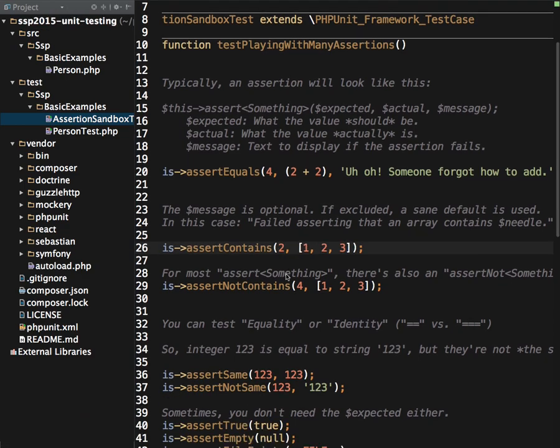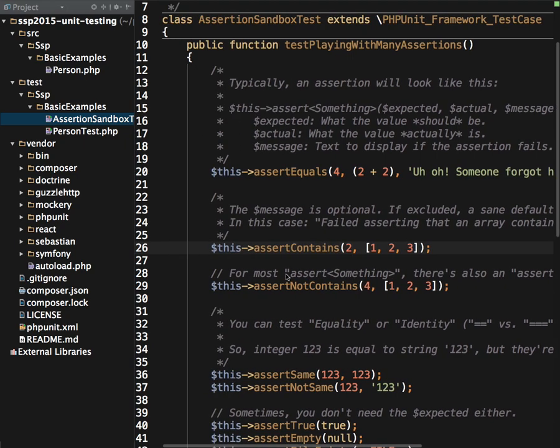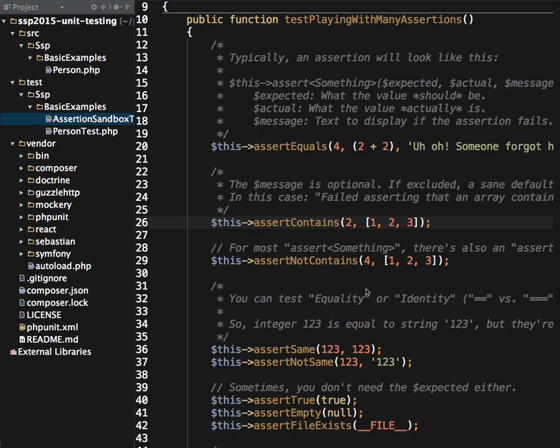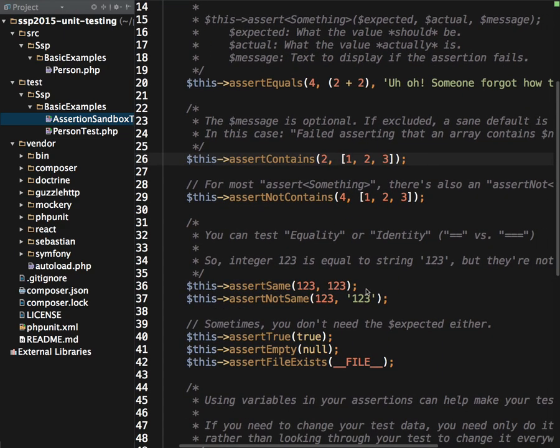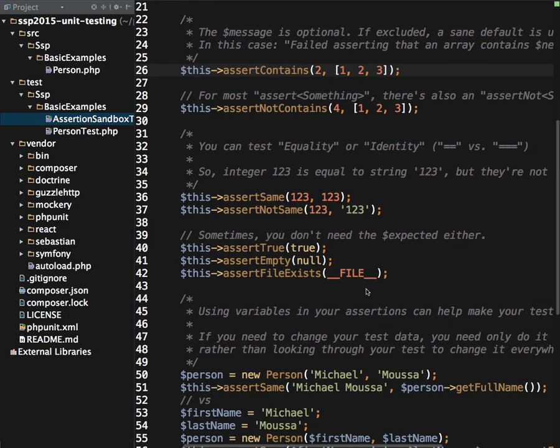For most asserts that you have, there's also an assert not. So we'll assert the opposite, in this case, asserting that this array does not contain the number 4. You can test equality or identity. So kind of like an integer 1, 2, 3 compared to string 1, 2, 3. They're equal, but they're not identical. And in many cases, you don't need the expected value either if it's part of the assertion. Here, assert true, assert false, assert file exists. There are a few others.